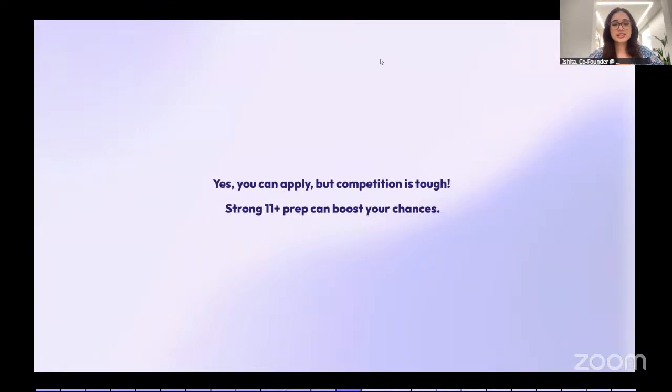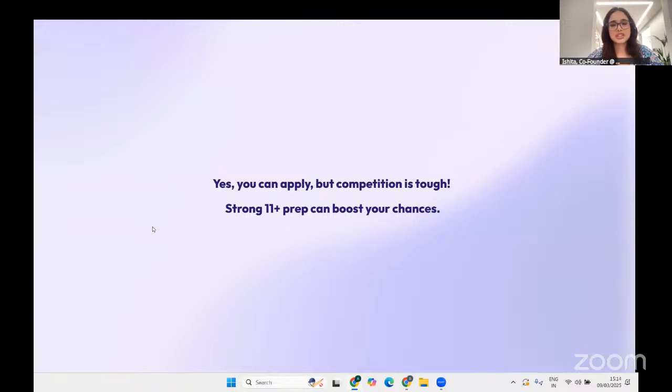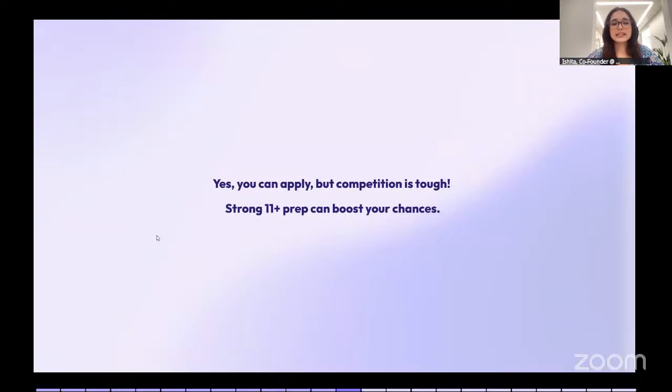However, it's really important to note that competition is tough. So if you are looking to gain admission to some of the top selective schools, it's really important that you actually are in the catchment area. And the best chance of success is by really doing well in the 11 plus. So whether you have a personal tutor or you're teaching your child, make sure that you really hone in on that 11 plus preparation, because the catchment area will be the second layer, which is going to make or break your application. So you can definitely apply, but is it the best choice? Probably not.